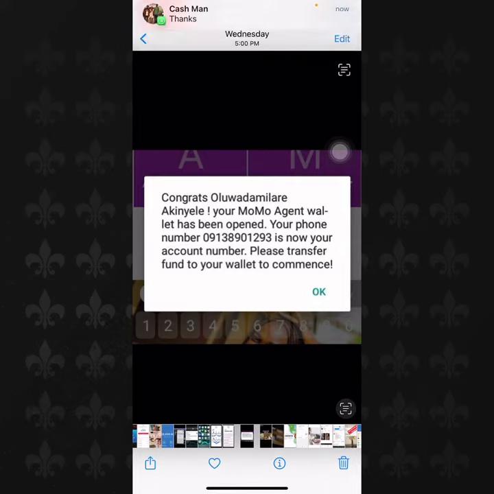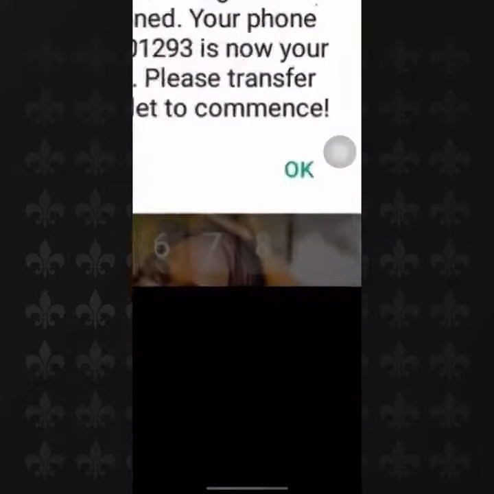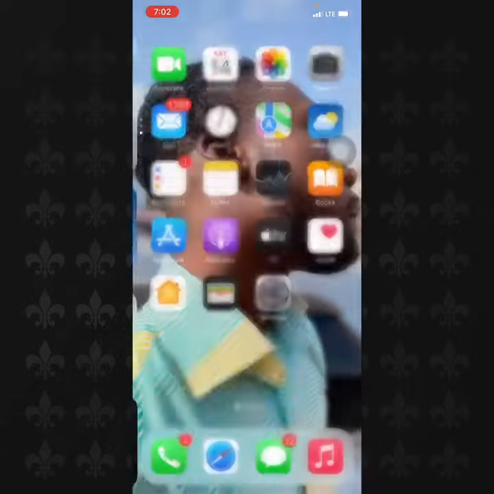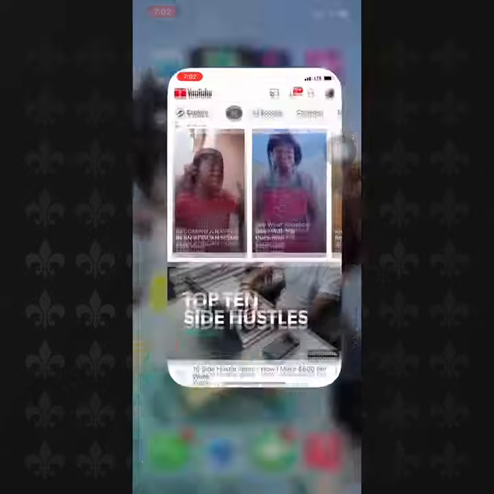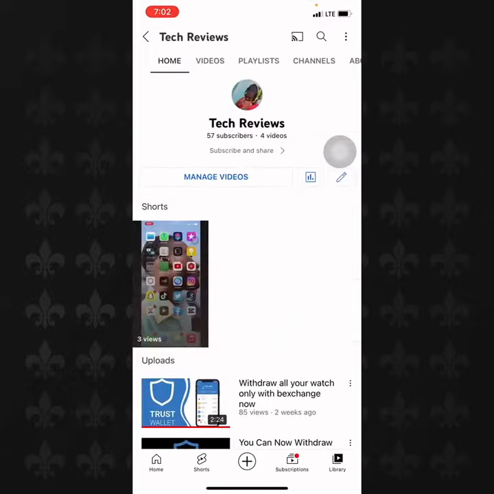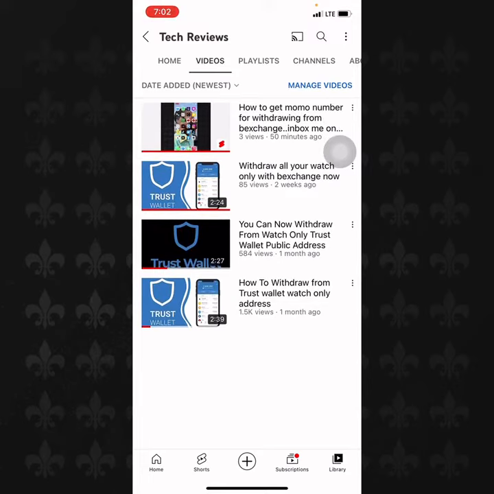and it also costs. The Momo number is $30. Yes, 30 USDT. So check the description and message me directly on WhatsApp. Then I'll create some for you. Then I'll link it to your bank. And if you want me to also create it for you to use to withdraw, I can also create some for you to withdraw.